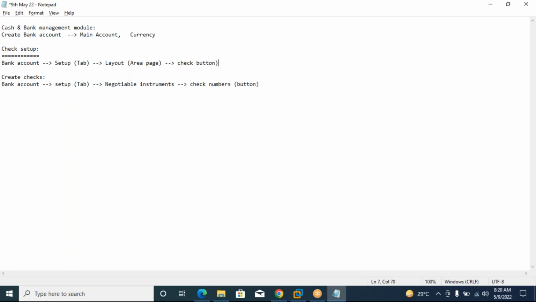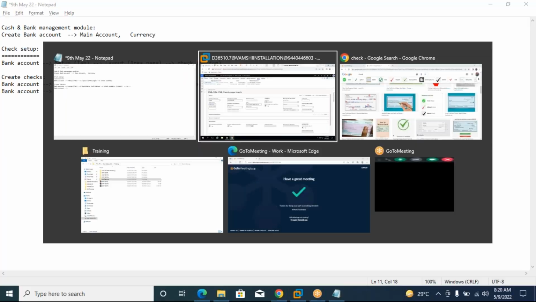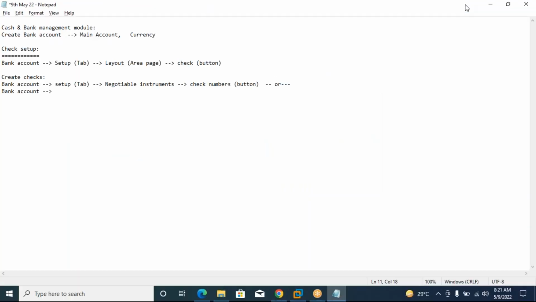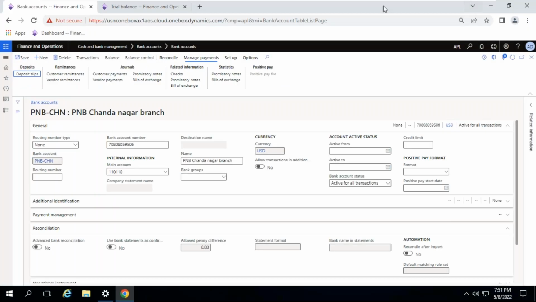Otherwise, bank account, setup tab, not setup tab, manage payments tab. This next one is manage payments tab.